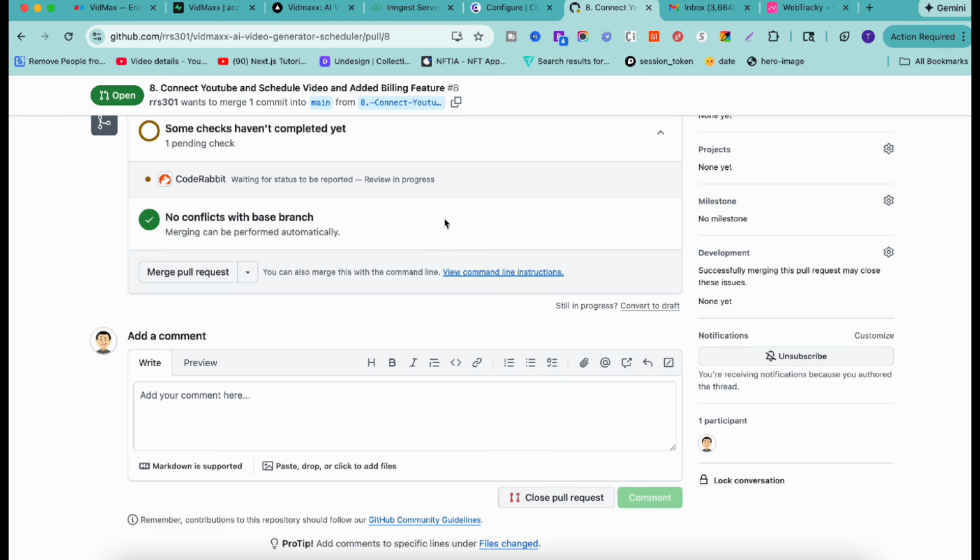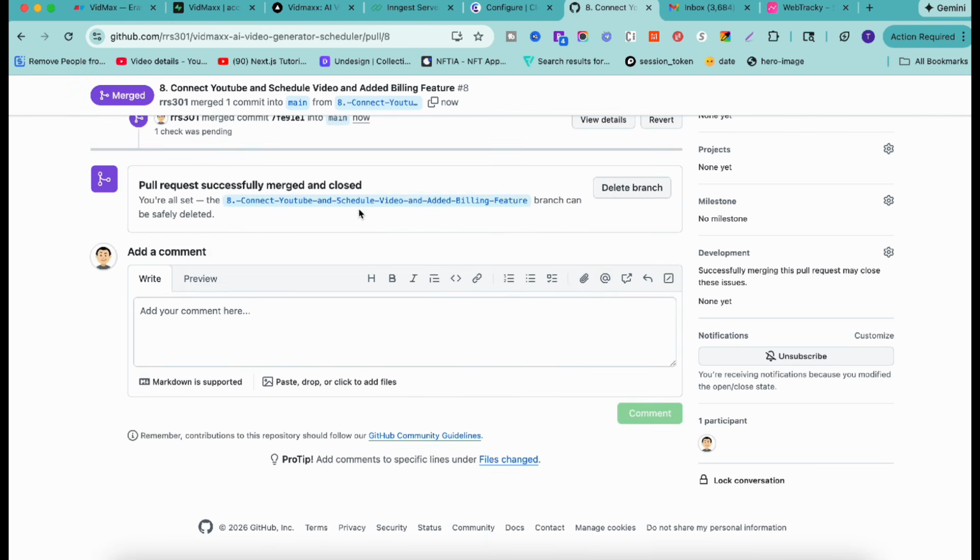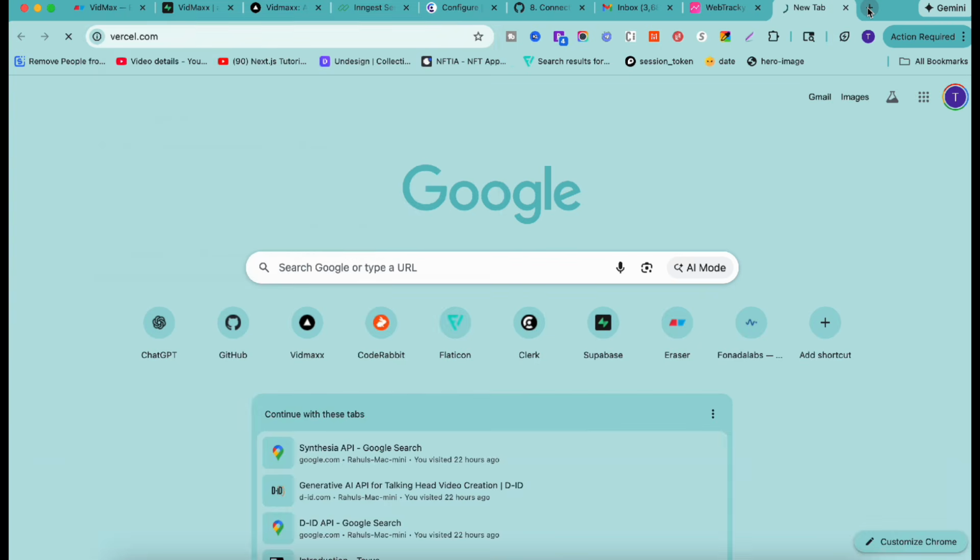So I will pause the video for the CodeRabbit to review our code. Now I push my changes and merge the code inside the main branch. Now we'll head back to the Vercel.com.